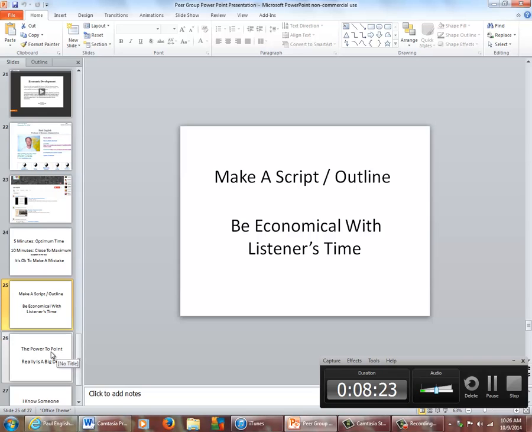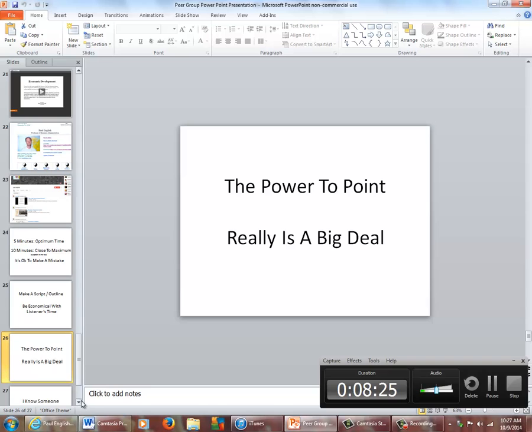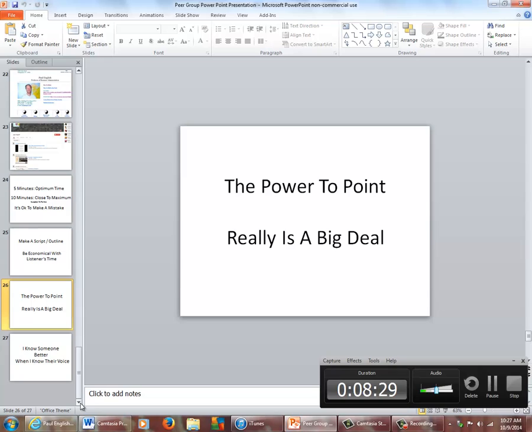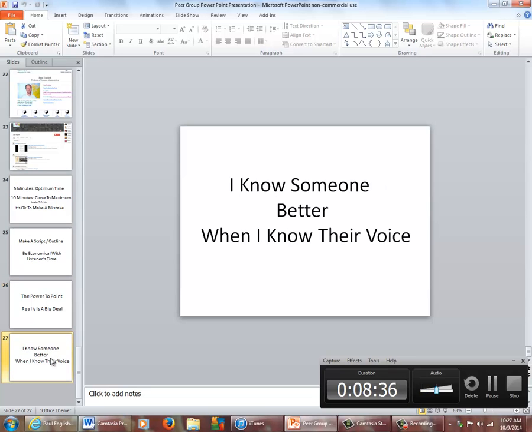To leave you with the main message of the presentation, the power to point really is a big deal. If you become aware of it and sensitive to it and think about it, I think you'll end up agreeing with me. And one final comment. When I hear somebody's voice, I feel like I know them better, and I think our students feel the same way. So that's another reason I like to use these Camtasia presentations, because the student gets to sense your personality based on your voice.